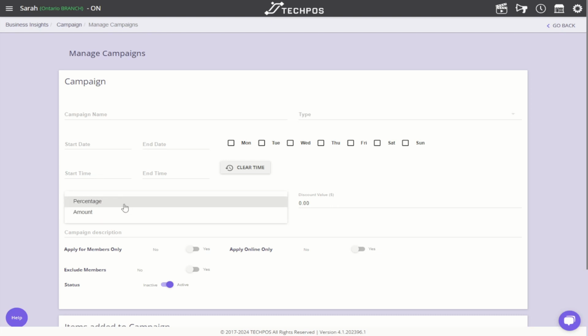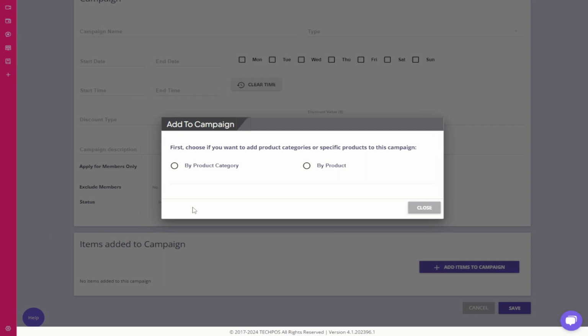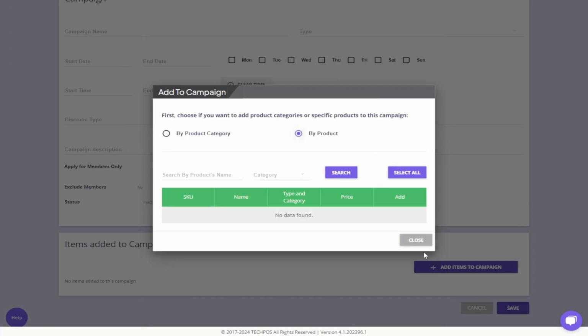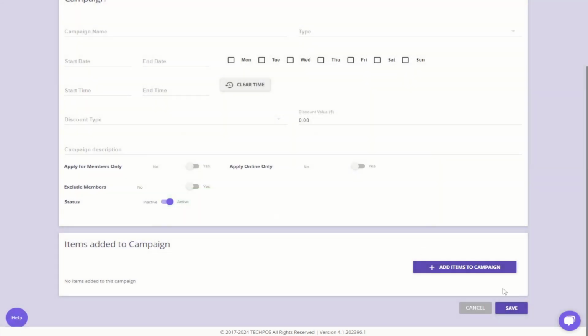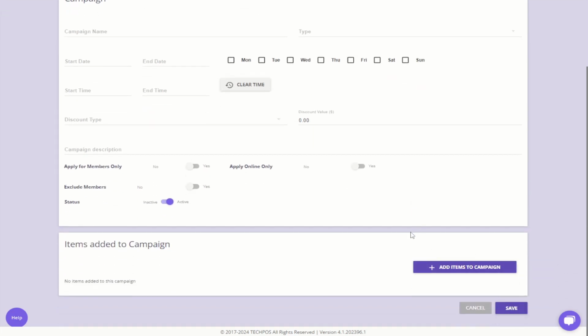We can decide if it's a % off or a dollar value and exactly what it is. We can make it for members only, or we can exclude our members because they get special member pricing. We can make it online only, and in the newest update, we can also make it in store only. You can then come in and choose entire product categories from your POS, individual products, or a mix of both. As long as it is active and within date, it will show up both online and in store.